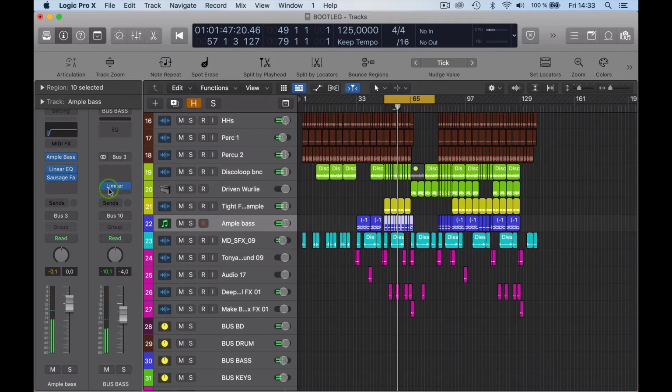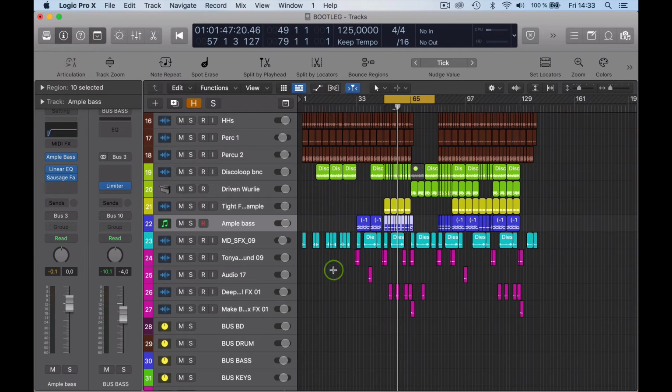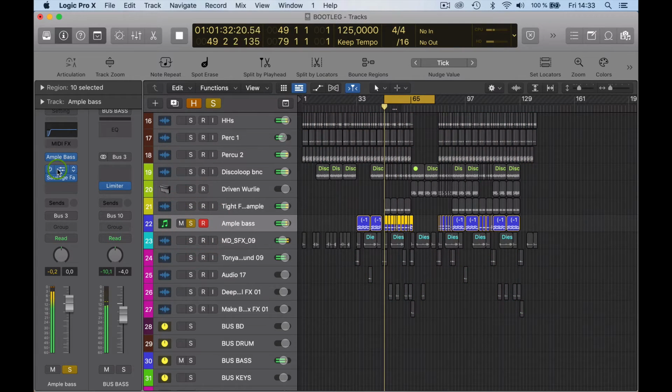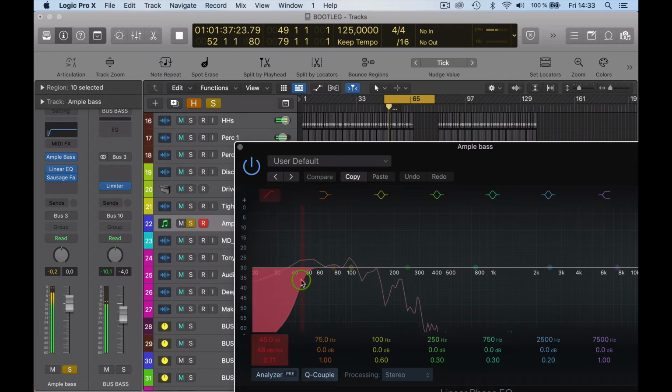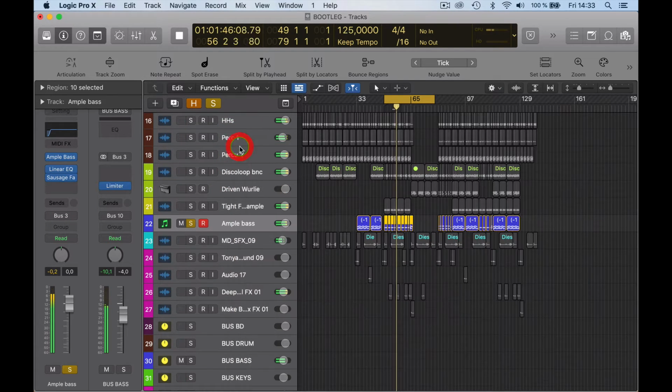Then the bass, I've got the Ample Bass plugin I'm using, which is a basic finger bass. There's not many presets that come with it because it's a freebie, but you can get a good finger bass sound out of it. So I used this here, and I EQ'd that, cut most of the bass under 50. Got a sausage fattener on it just to give it a bit of fatness and control here.